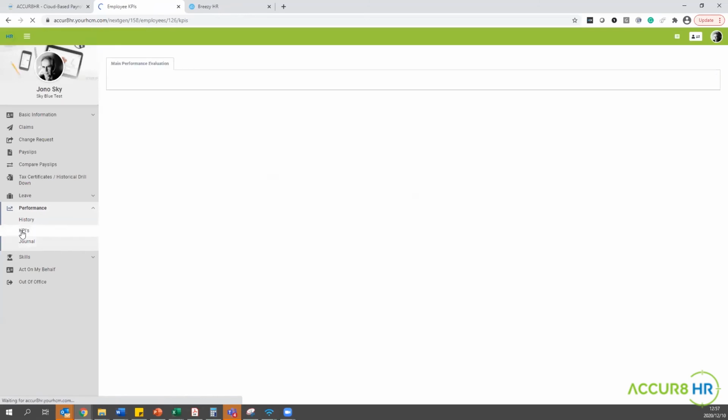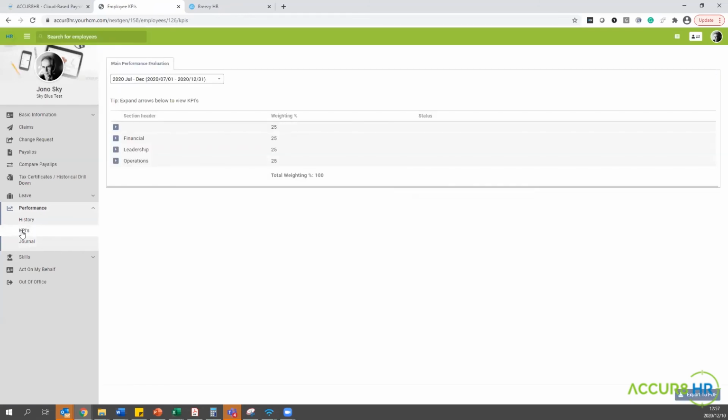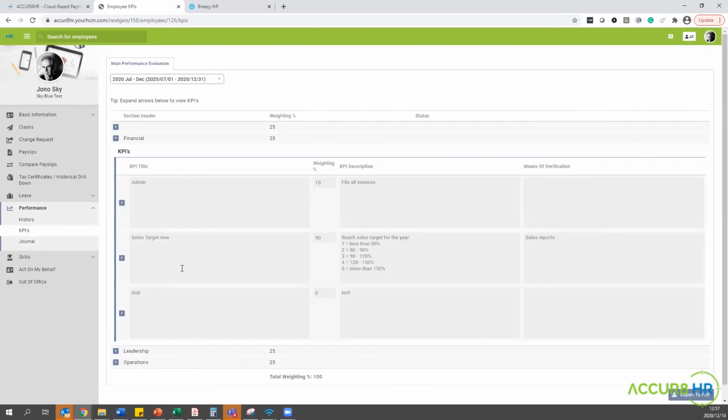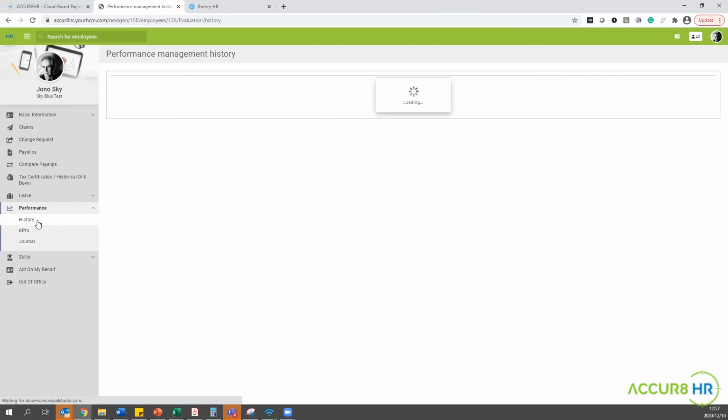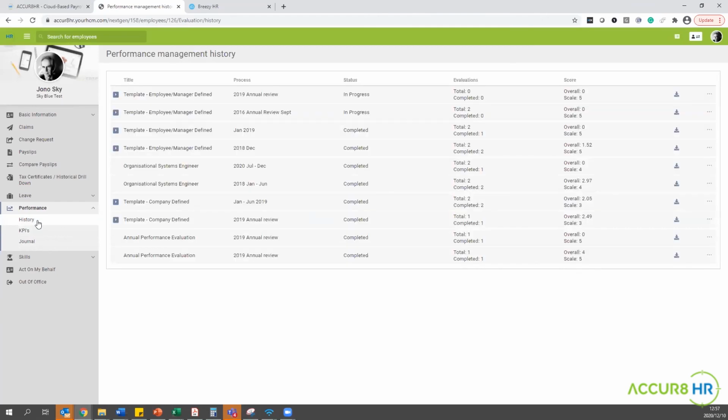KPIs is the scenario where you would then allow a manager to go and edit or go and create certain KPIs and have that workflow through to an employee. Okay, and the last one, the history, will show you a detailed history of all the evaluations that I've been linked to as a rater, and also the status of it. Is it still in progress? Has it been completed? How many participants or raters partook in this evaluation process?